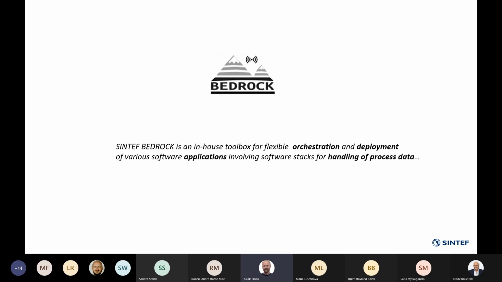And back then, we see the logo here, we saw this toolbox as kind of an underlying platform for establishing a range of other applications on top of. So hence the name Bedrock, which is kind of what we build mountains on top of. That's quite ambitious, but that's at least the name of the initial code repository, and the name kind of stuck. So these days, Bedrock is a toolbox which we apply for flexible orchestration and deployment of various software stacks, meaning it can be used for essentially any application.